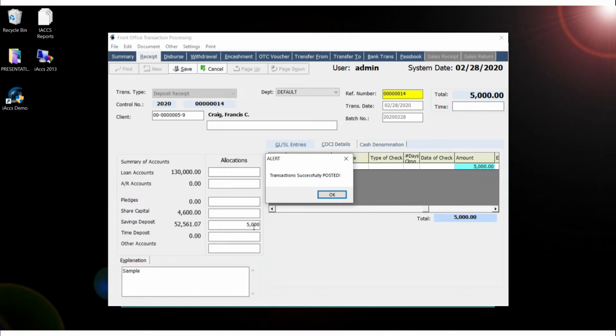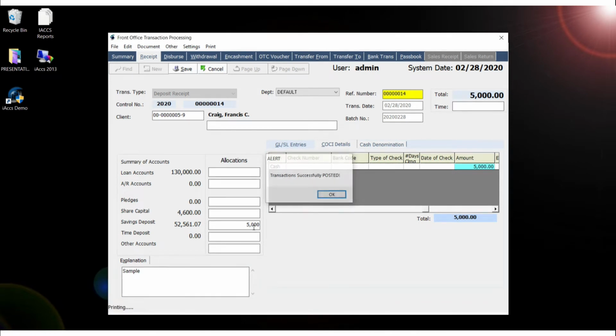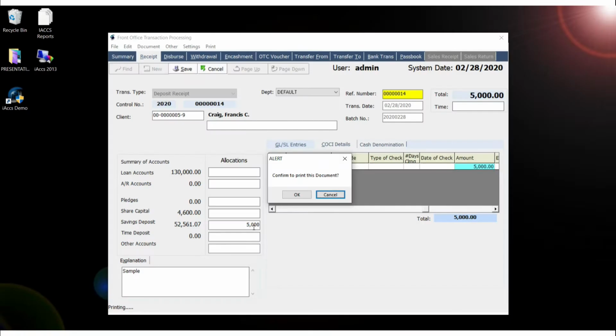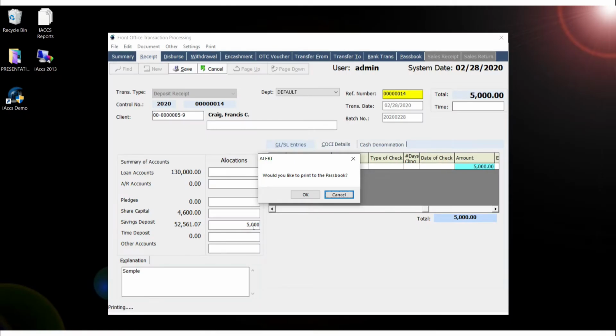So our transaction has now been successfully posted. The system prompts us to print the document. The document here refers to the official receipt or the validation. Since our system is already compliant with the requirements set by the BIR, we can now print the receipts directly from the system. For this example, I will not be printing because we don't have the printer here, so I'll just click cancel. It will also prompt you to print the passbook. Passbook printing has also become easier. Same thing, I will not print this one because we don't have the passbook printer here.